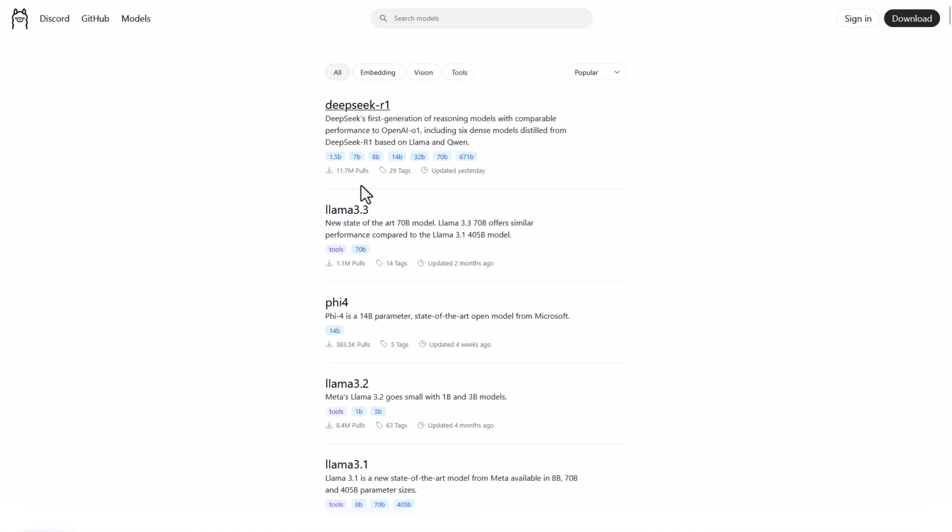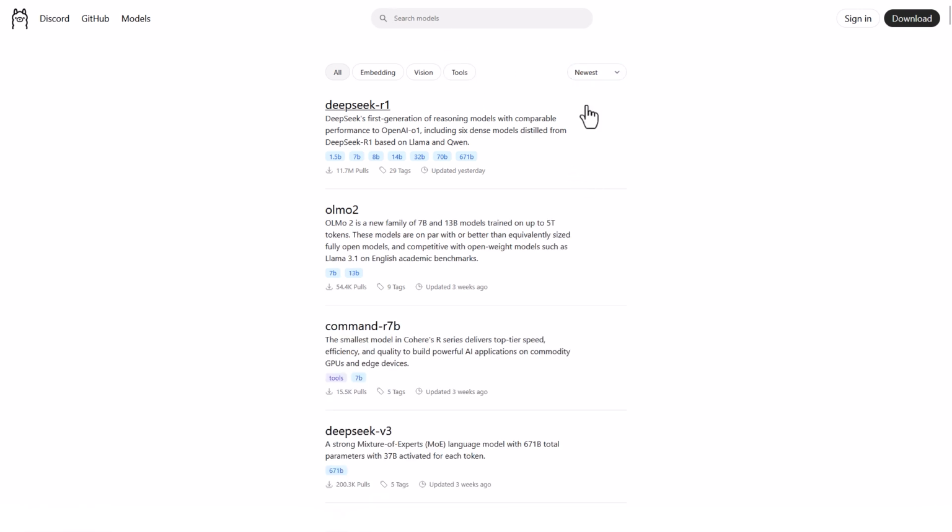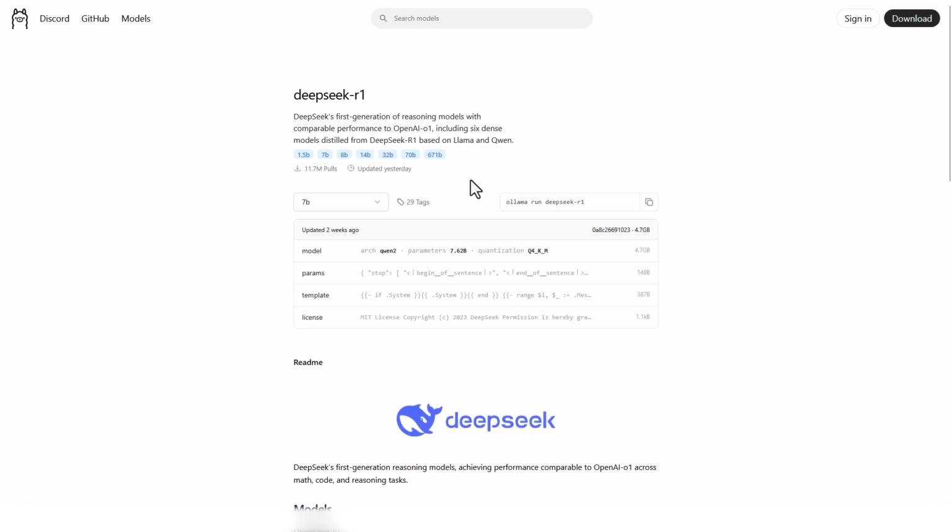They are sorted from the most popular one, and you can just change the sort. But DeepSeek R1 is the newest model, and you see that it has almost 12 million pulls at the time of recording this video. There are other models available on this page like Llama 2, Command R7B, DeepSeek version 3. There are tons of models. I click on the DeepSeek R1.